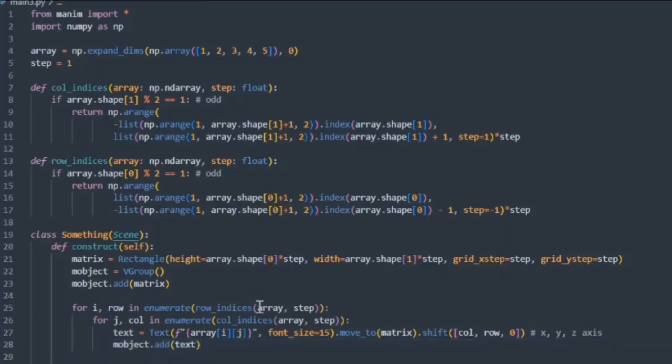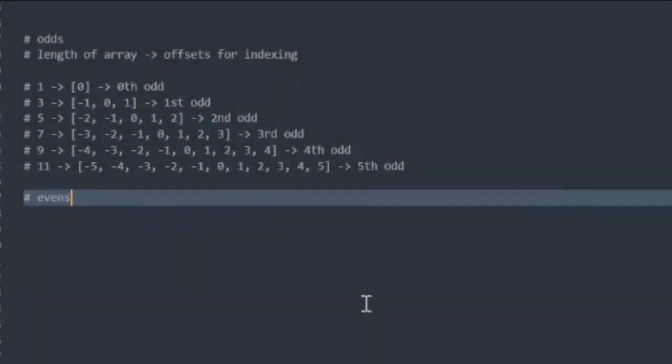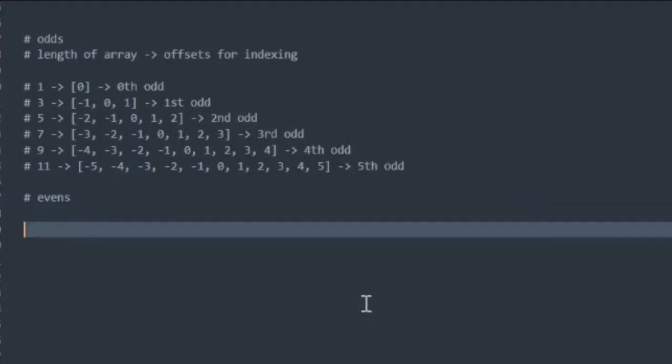We're going to go ahead and shift the text by the indices, and here we have it. We have all of the column indices working properly for an array of 5 as well as the row indices. Let's go back and work out a solution for the evens.